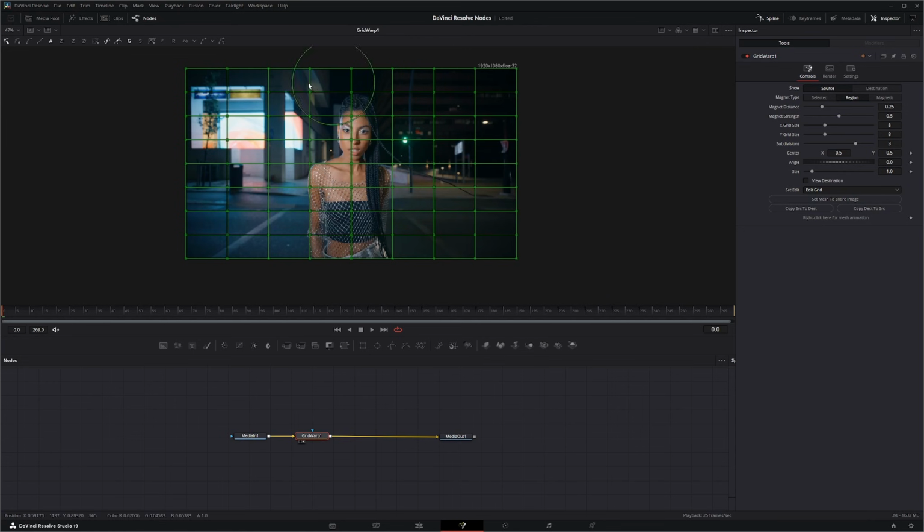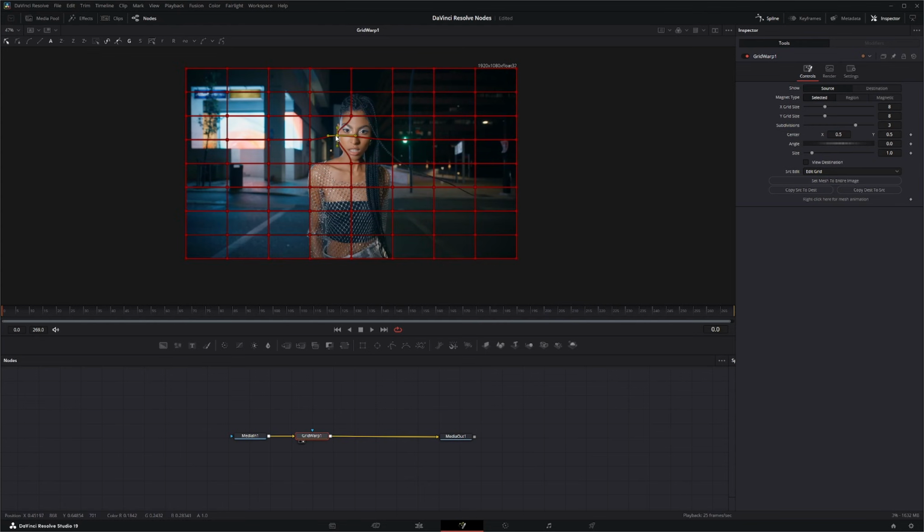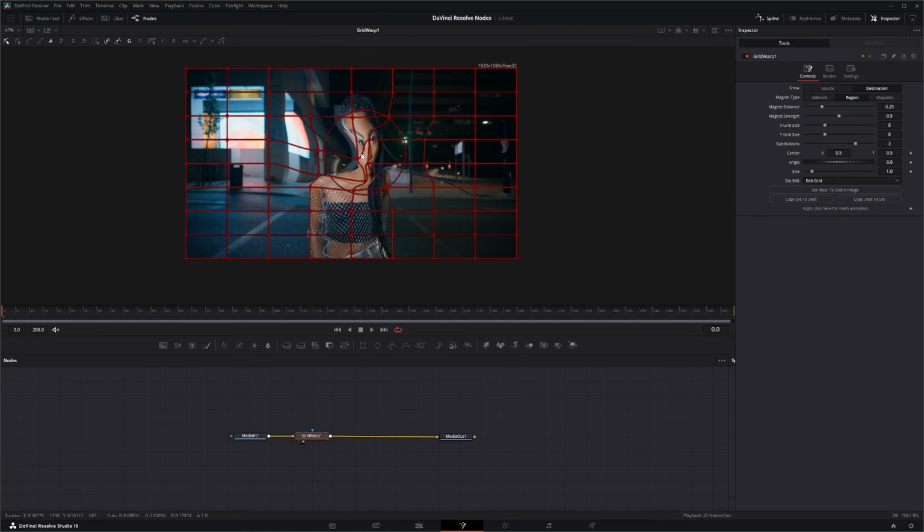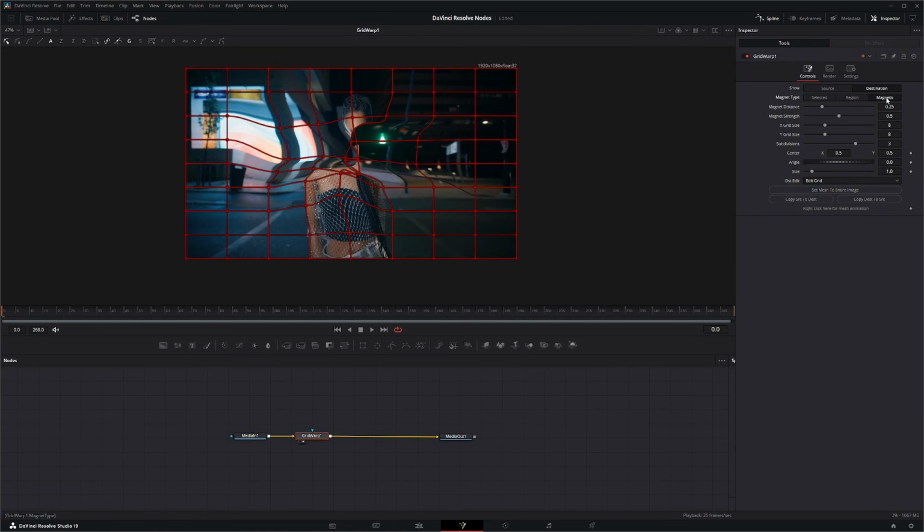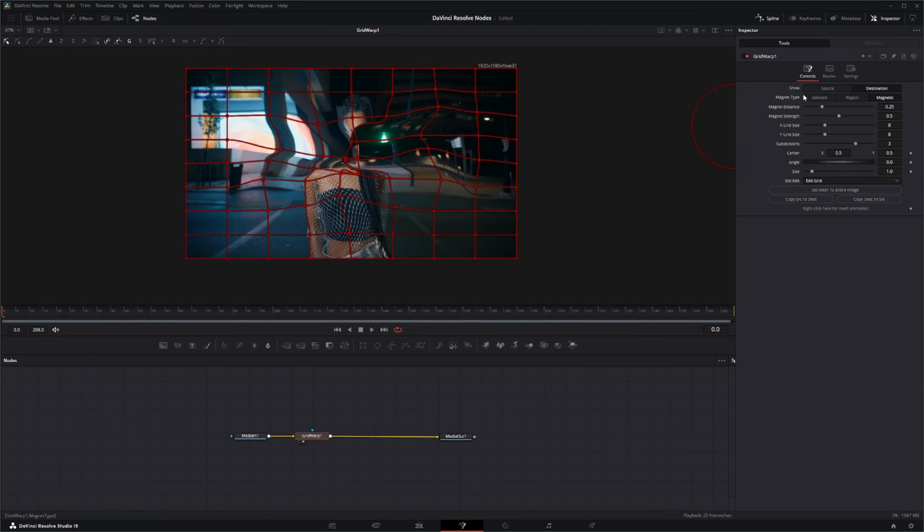So you have your source, which is what your grid is set up to, and your destination, which is what's being output. You have three different magnet types. Selecting individual means you're going to select the individual points on the destination. If you have it on region, you can do a region of the points. If you have it on magnetic, it's going to magnetically push all these points around. And within that, you can change your distances, a bigger magnet or a smaller magnet. Same with your region. You have your strength, how strong it is.